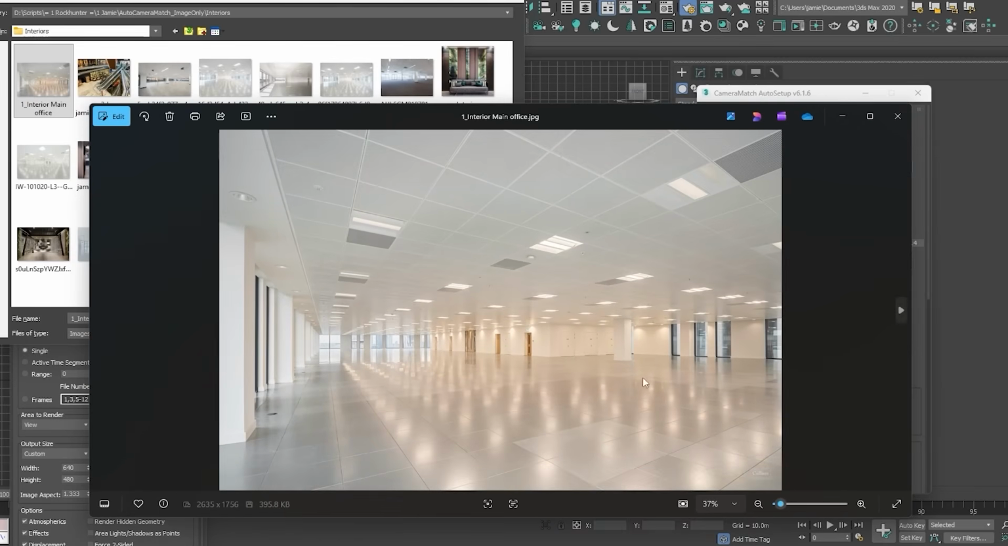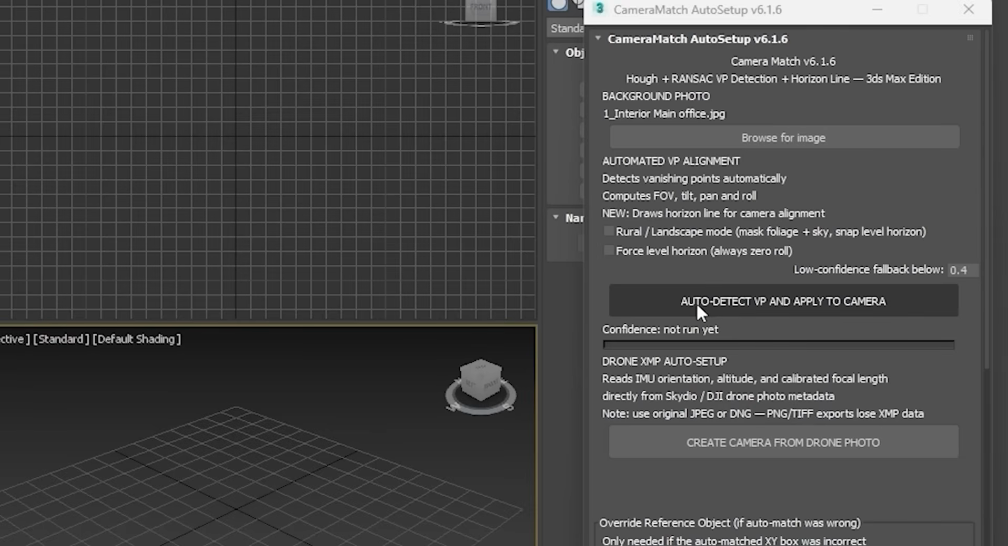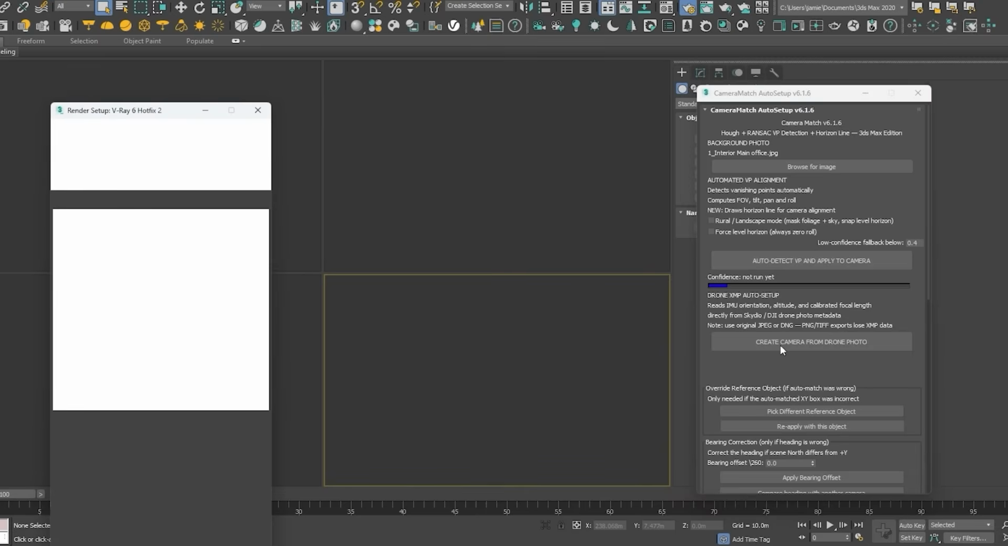Let's click on a button to browse for image and choose this office image here. This is the office photo we will be camera matching and populating with the 3D office furniture with a few clicks. Also, make sure to select the viewport you wish the 3D camera to be created in before running the script. Now let's click the Auto Detect VP and apply to camera, and voila!